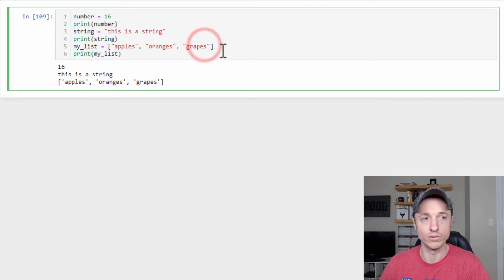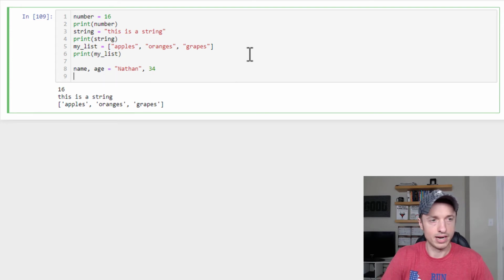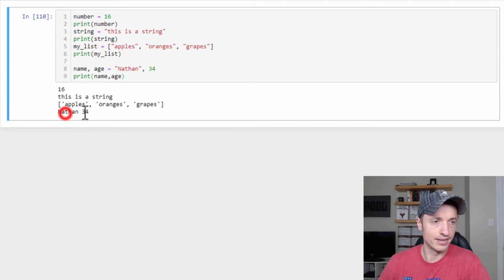Now you could also set multiple variables at the same time if you want to. So let's go with name and age equals Nathan and 34. Oops, 34. And then we could go ahead and print those out, name, age, run it. And we see Nathan 34. So just like that, we set multiple variables at the same time, name and age.